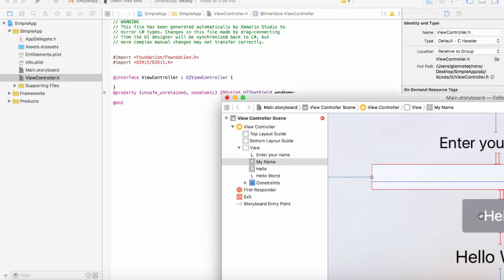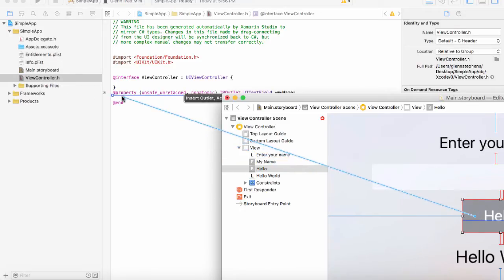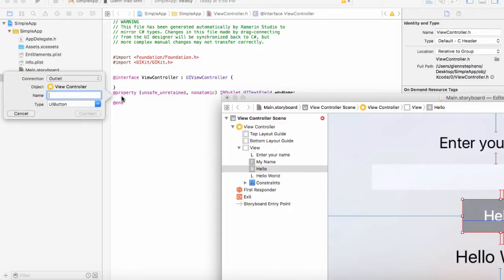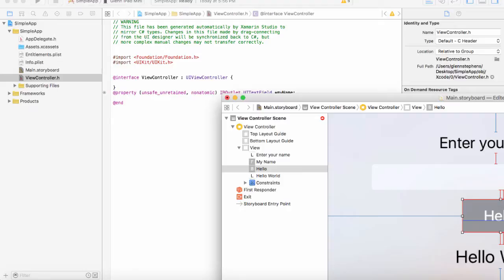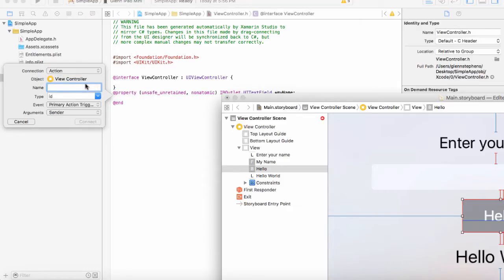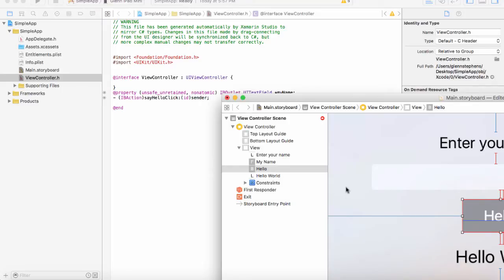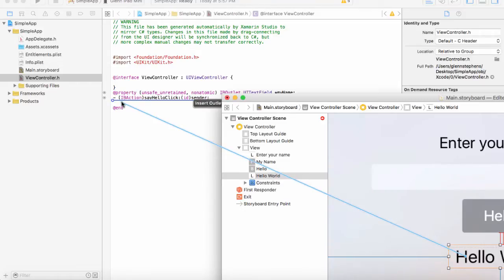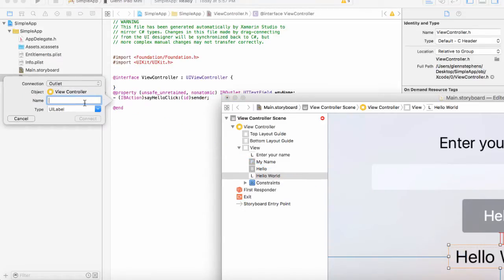We want to have a name for that UI text field, and I'll just call this my name. Connect that in, and I'm going to do the same thing with the button. So I'll drag that into the window. But in the button's case, I'm actually not going to create an outlet. I'm going to go back again, and I'm going to create an action. So the action in this case will be a response. We'll call this Say Hello Click, and we'll connect that in. And then lastly, we have this label down the bottom. We'll add the outlet in for that one, and we'll call it Who to Say Hello To. And we'll connect that in.